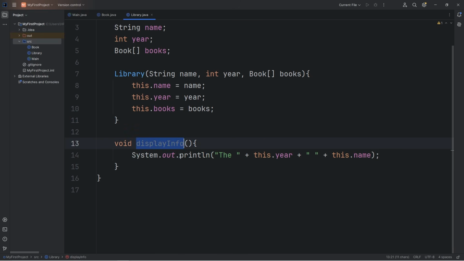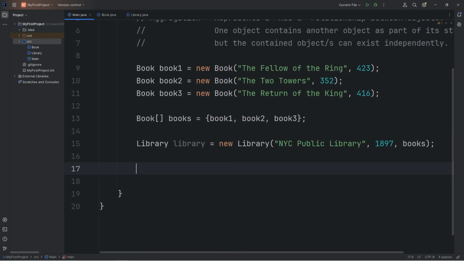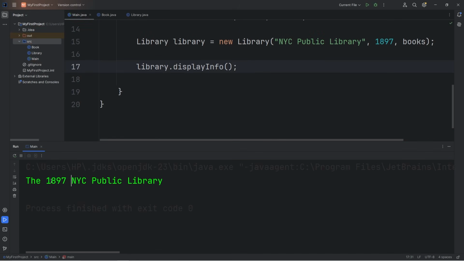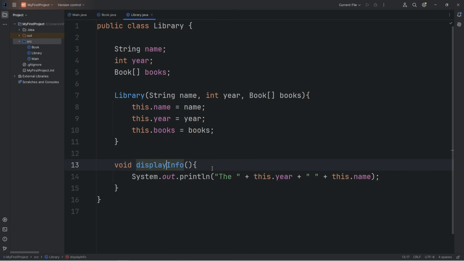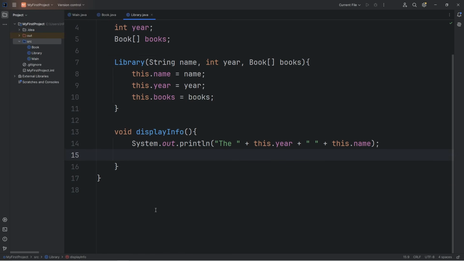So let's test this. We will take our library object, call its displayInfo method. The 1897 New York City Public Library. Then within this method of displayInfo for the library, let's also list all the books that it has. This library has aggregated a whole bunch of book objects, so then we can display them or use them for something. Let's output the following.